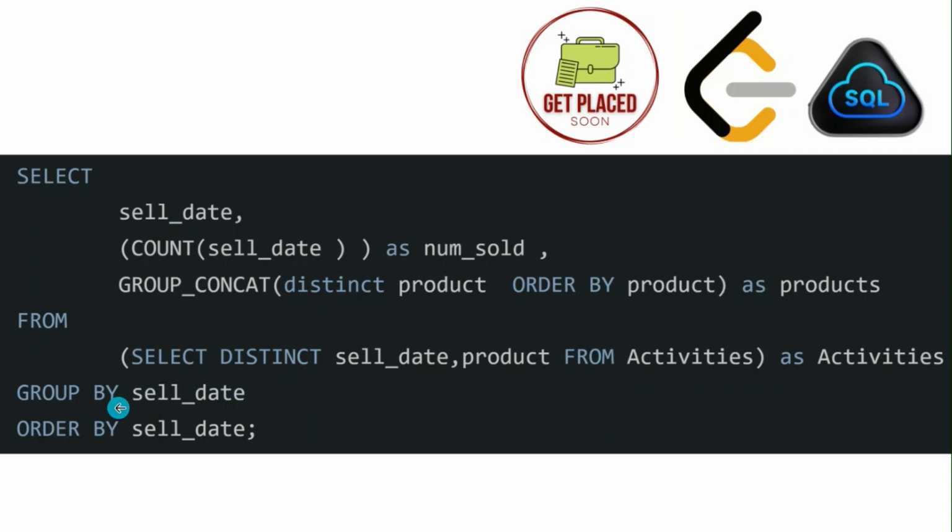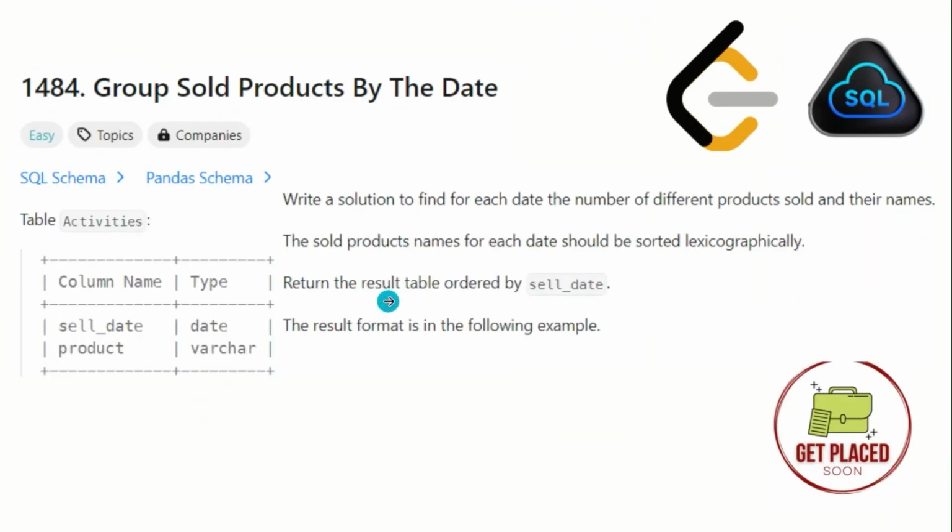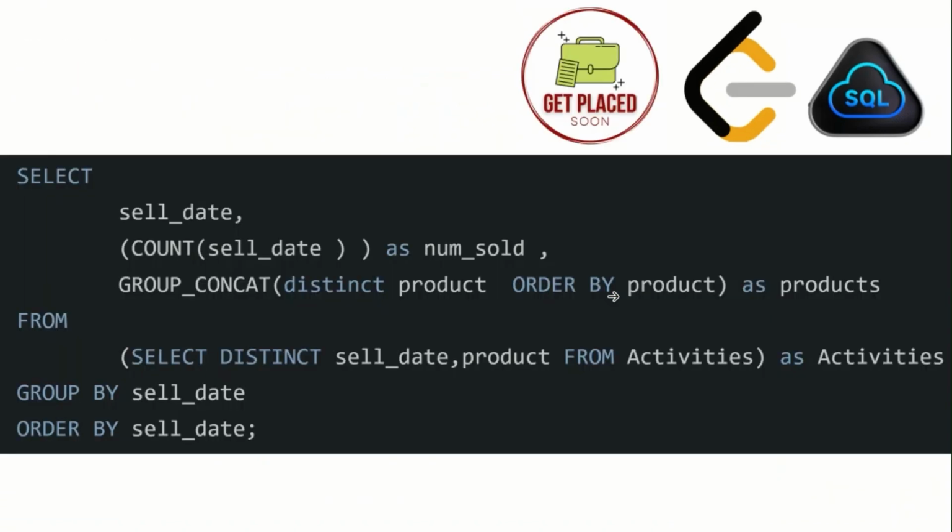At the end, we are just grouping by the sell date, just to ensure that for each date you get the number of distinct products sold and the names. And also we are ordering by sell_date because it has been said to return the result table ordered by sell date. So this is the entire code of today's problem.